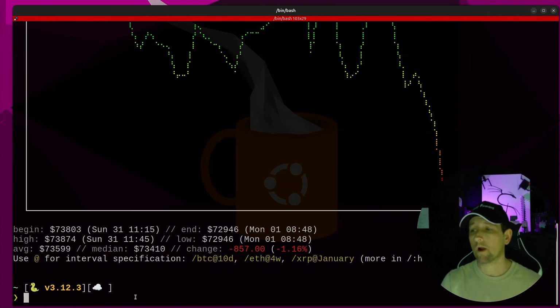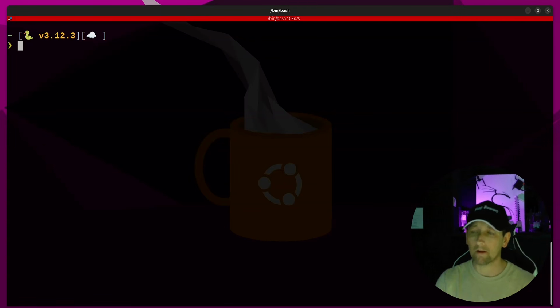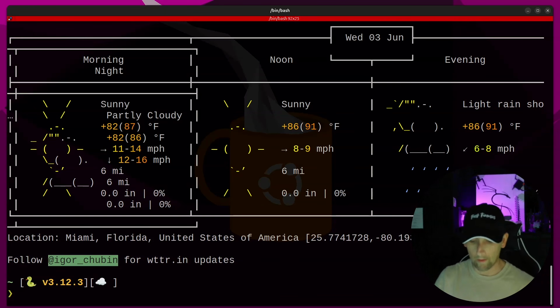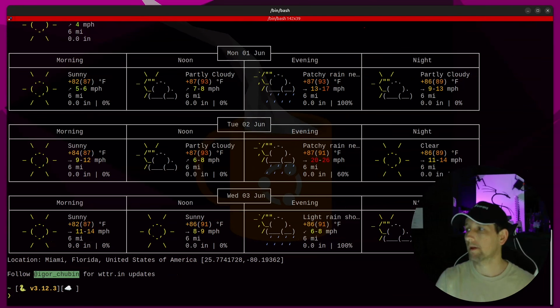Another one that you can run with the curl command that I also like a lot is running the curl command on wttr.in. And this gives you the weather. Let me make that a little bit smaller. This gives you the weather. And since I'm using a VPN, it is actually giving me the weather for where my VPN is currently located, which is in Miami, Florida.